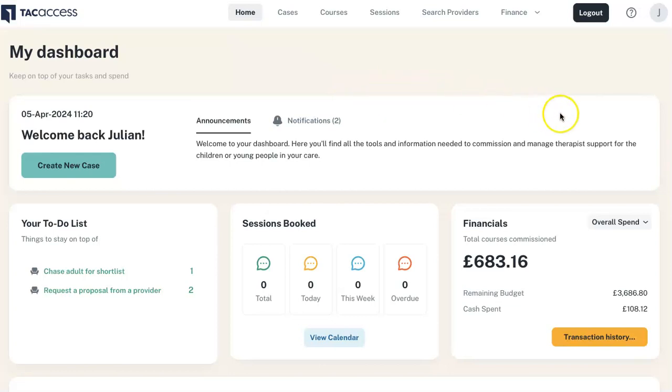So you can see that there's a number of pieces of information on here. This lozenge here, this will usually contain any notifications from us at TAC Access. Here's your to-do list. No more post-it notes or diary scribblings. It's all within the one platform. A summary of the sessions of therapy that are booked that are coming up shortly. And of course you can click on calendar view to get a longer view of those bookings.